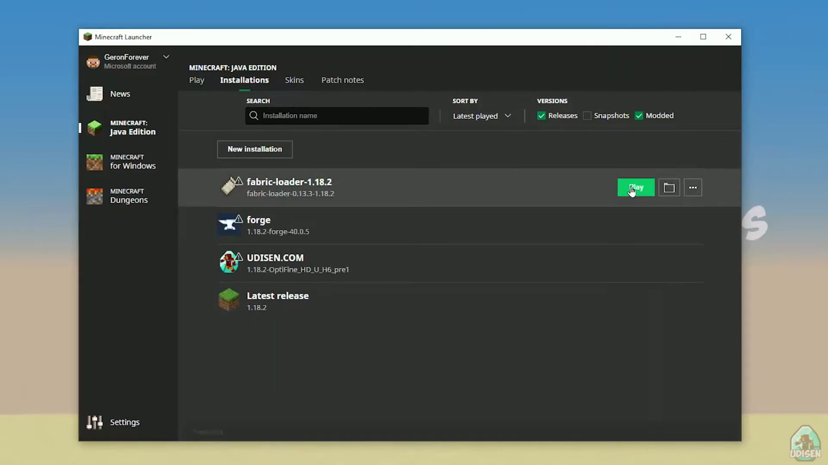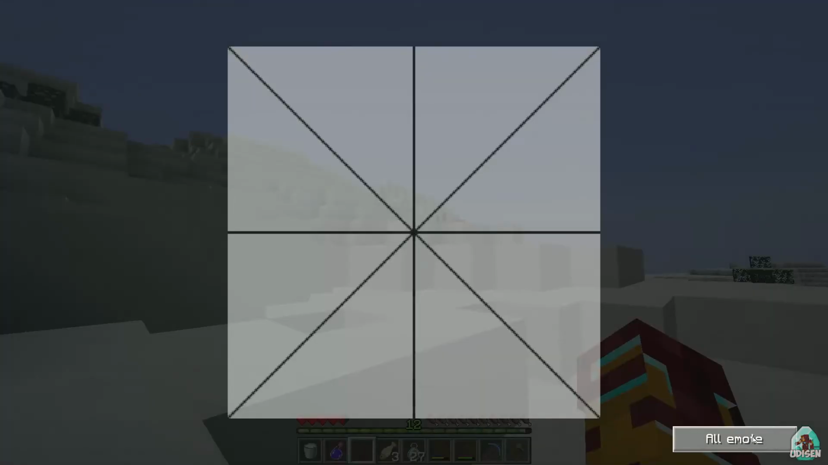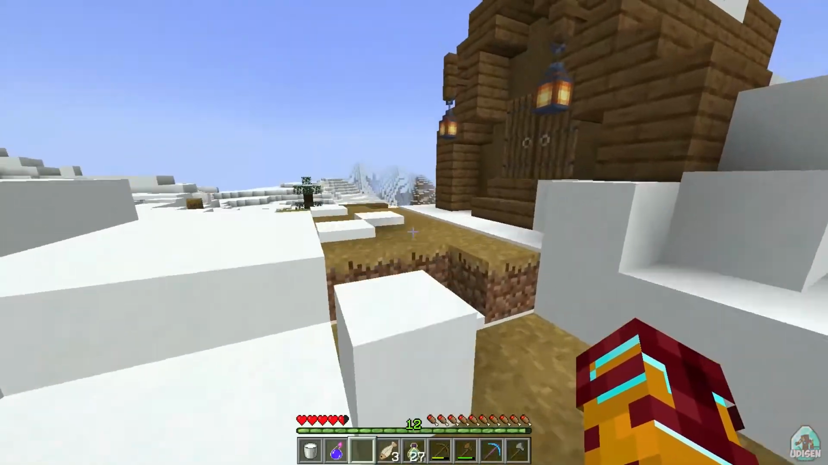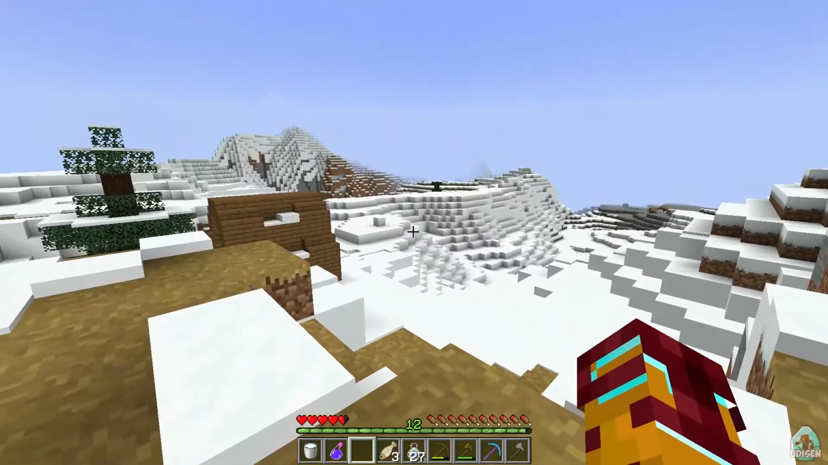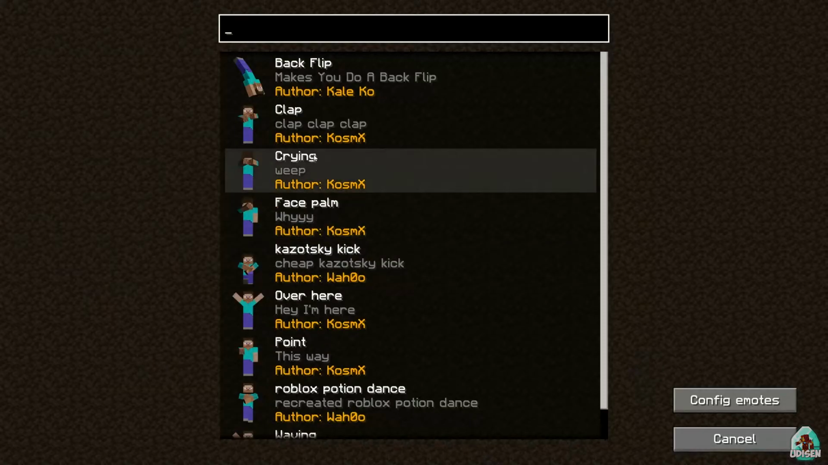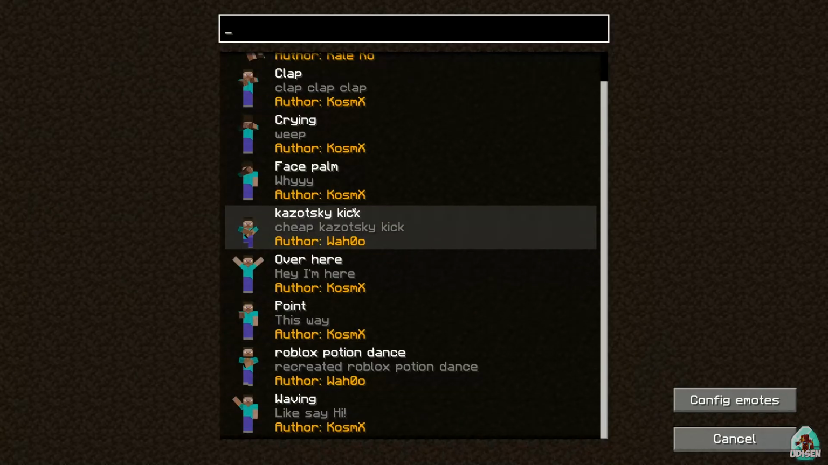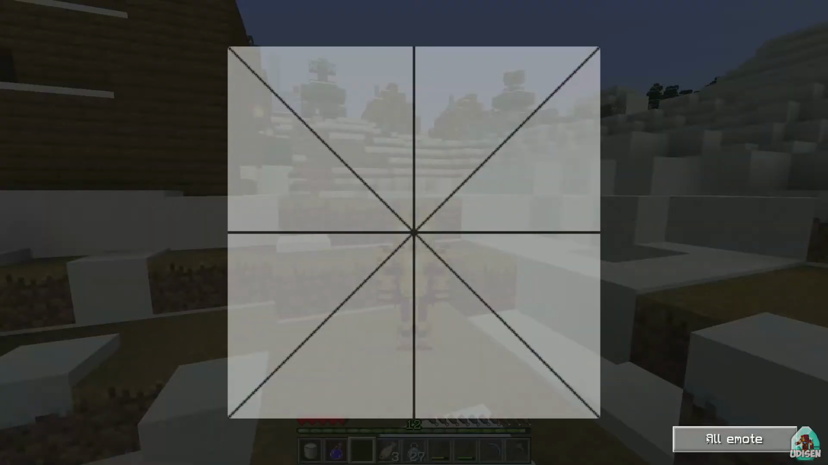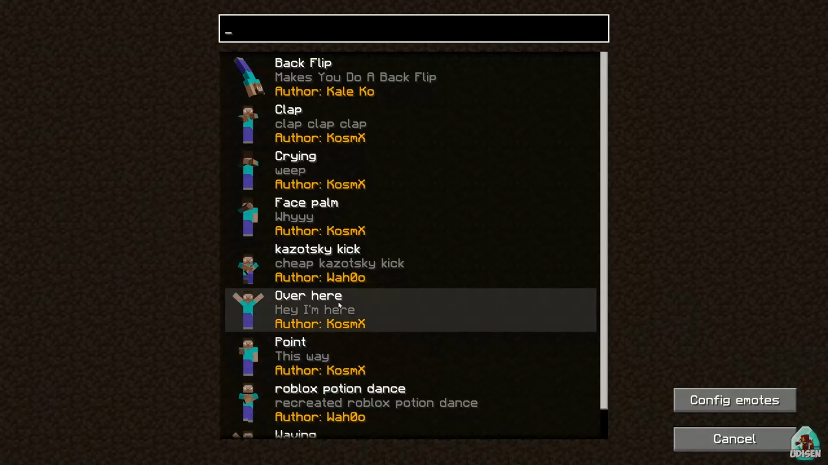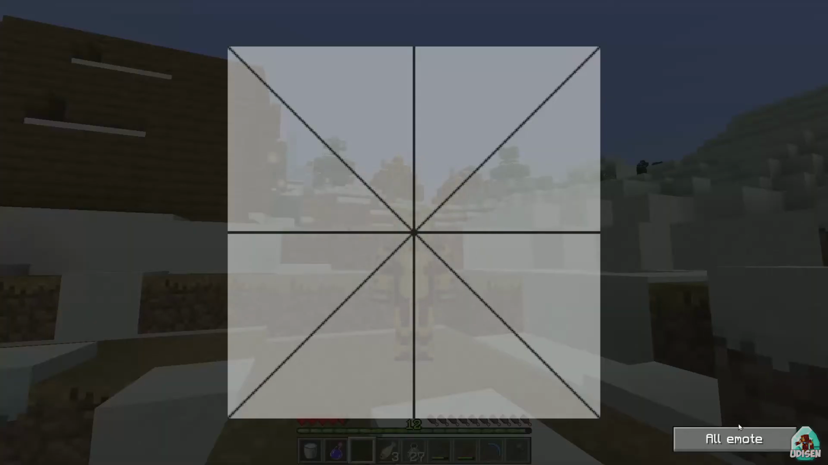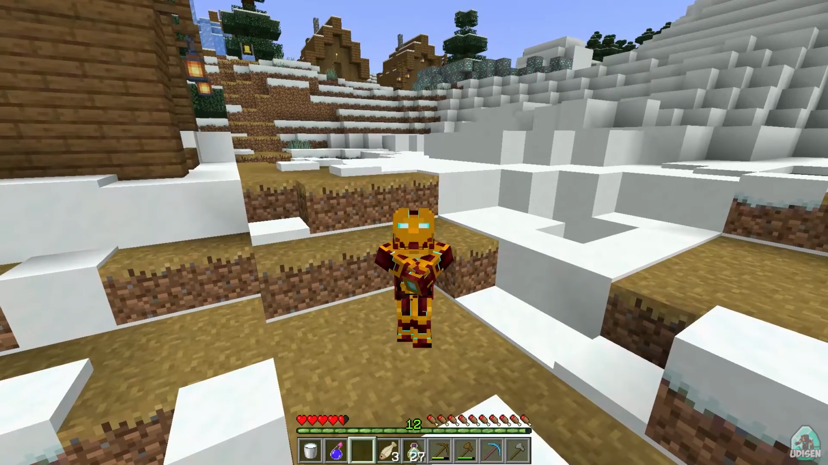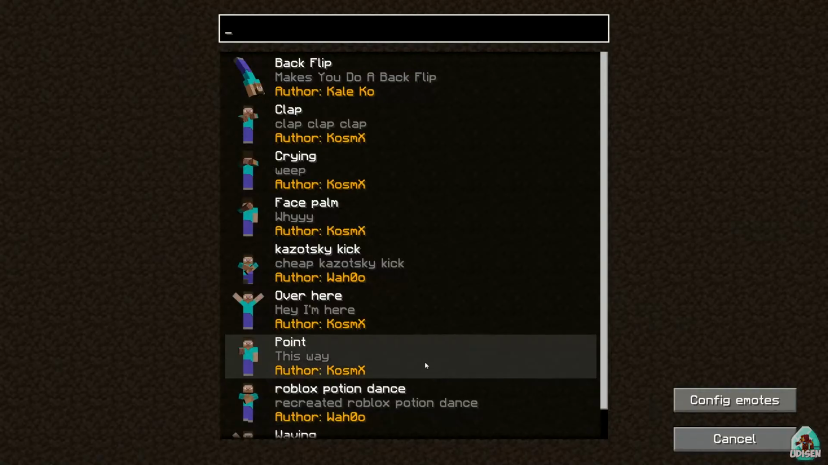Okay, let's go. By default, you can press the B button, open this here, press all emotes, choose your favorite emote and do something like so. Yes. Okay, I want to find free space. Stay here. Press the B button, all emotes: clap, crying, facepalm, my life, Kafkas dance, the point, the potion dance, and waving.